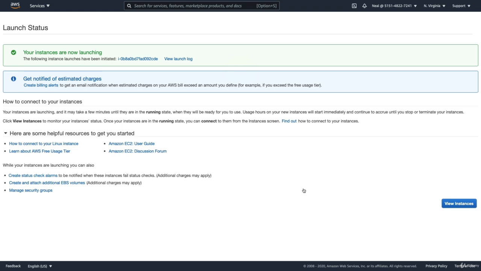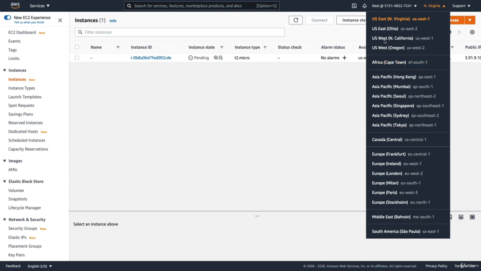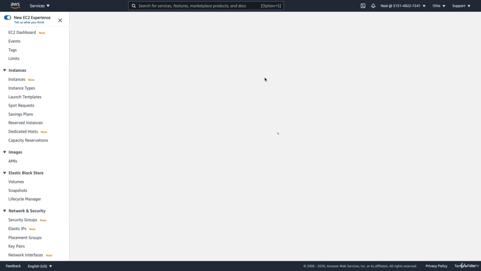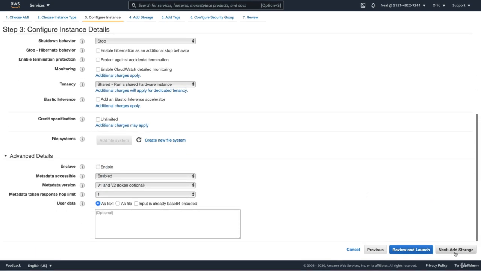And then the last thing I'm going to do is I want to have an instance in a region that's closest to this other web server. And that's just going to be used for logging in via SSH and testing access to the web page from there. So we're going to go to US East 2. We're going to launch an instance, and we don't need to change any settings this time.